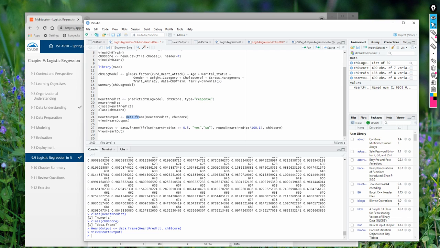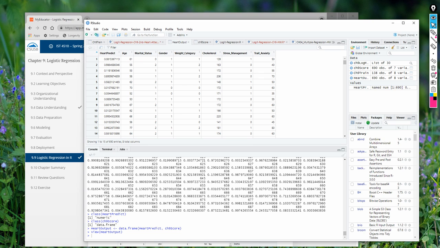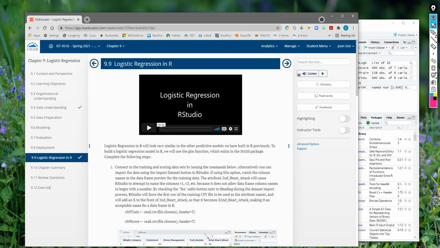But you know what? This output is still okay, right? For age 61 and with these conditions, the likelihood that the patient will have a second heart attack is 0.08. It's about 8%, right? But this is not so readable. So improvement can be made, right?